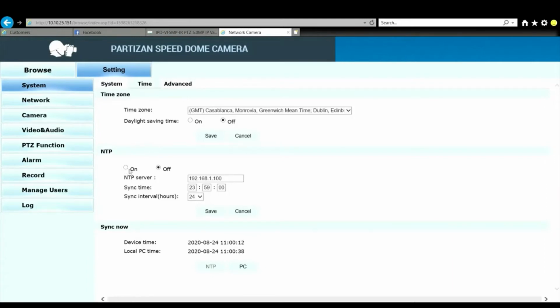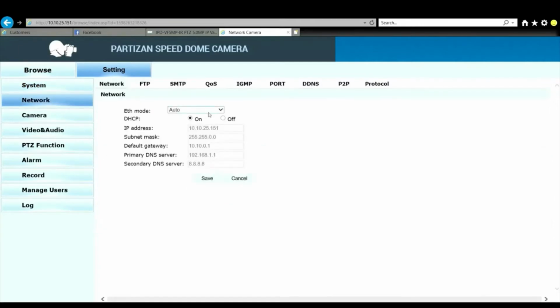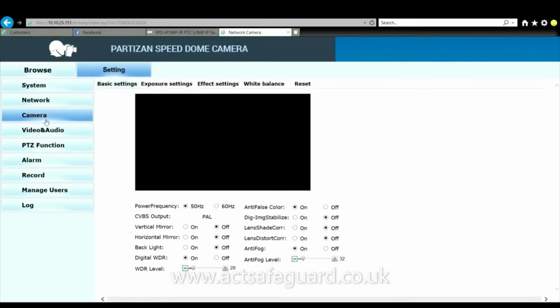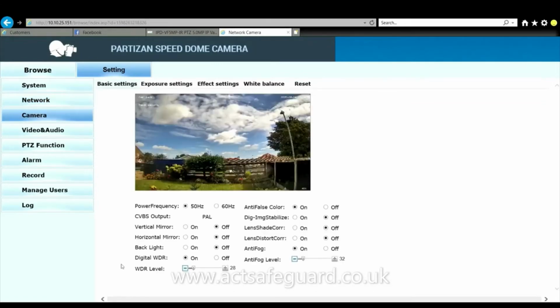Actually, I'm going to quickly sync with the PC. All good. Network to the camera is on, and you've got all your other options here. Again, I'm going to leave that for now. The camera itself, this is all out of the box. I haven't touched anything here.